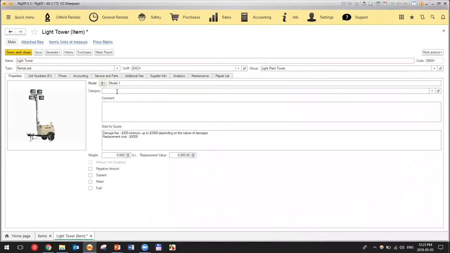You can assign different categories to the rental units. You can add any comment. This comment will be assigned to the internal comments purposes. So if you have some information for your team, for your guys, you will add this comment here. Note for quote, you can add the information for the customer that will appear on every single quote that you generate. So it can be some damaging fees or replacement cost.